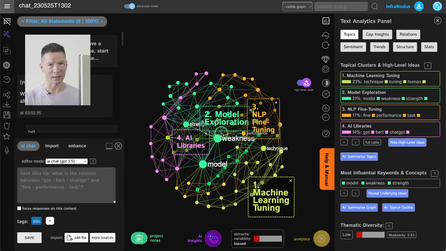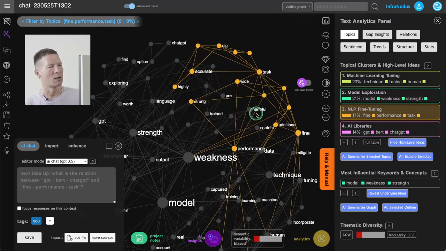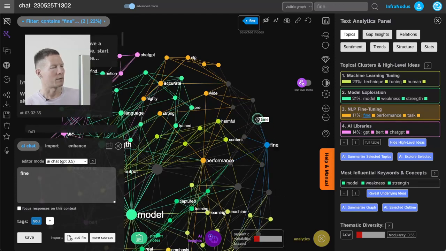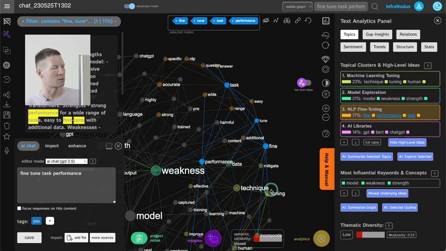Imagine how useful it gets when the conversation is really long. You can really trace the context really well through this. And what happens here is that I can focus on one of the clusters, like NLP fine-tuning here, and then go a little bit deeper into this. So for example, I can select some of the concepts here: NLP, performance tasks, fine-tuning, technique.